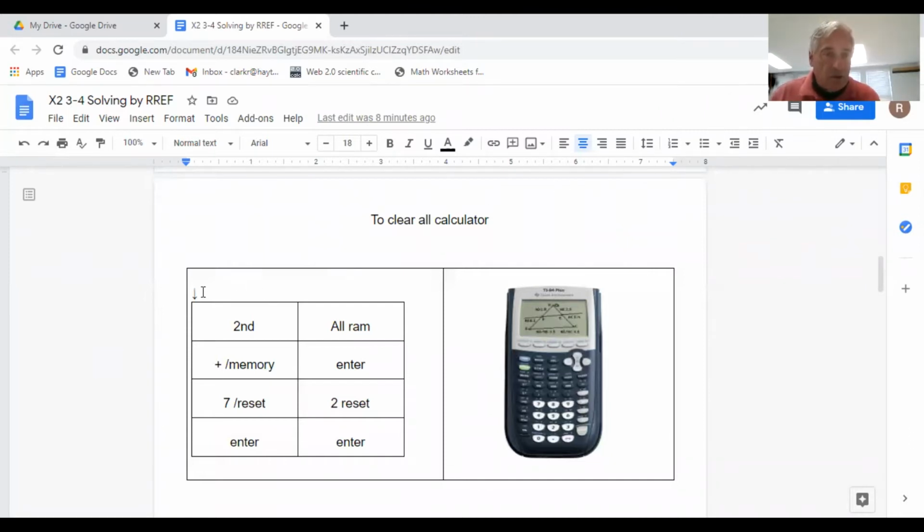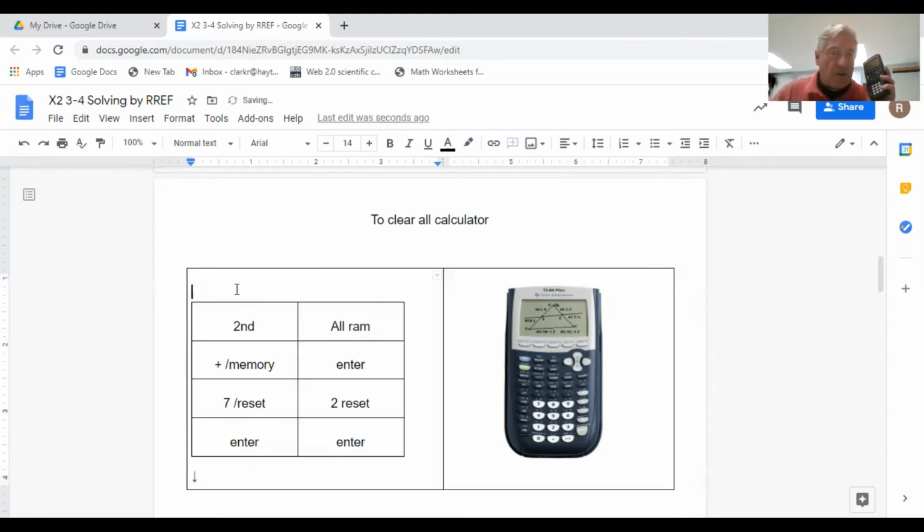And here are the steps. We're going to go down the first column and then the top of the second column. That little arrow there tells you how we're going to go. So you're going to clear the calculator. To clear the calculator, you hit second, plus sign, you hit the 7 for reset, you hit enter. You're looking for something that says all RAM. When you see that, you hit enter. Then you hit 2 for reset, and you hit enter.